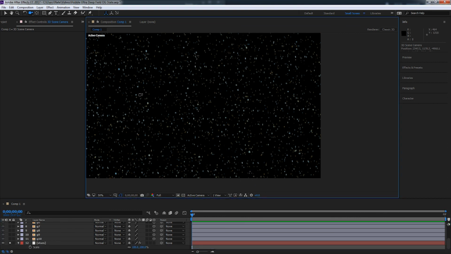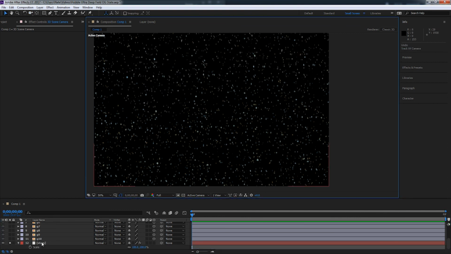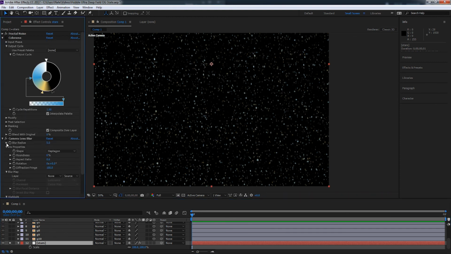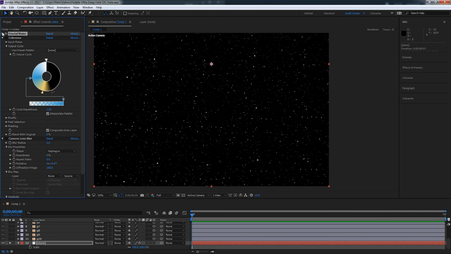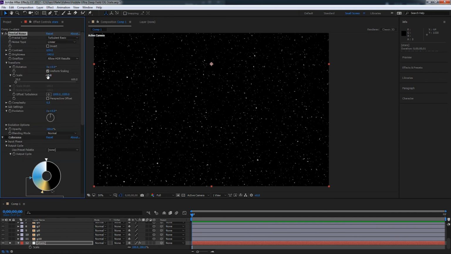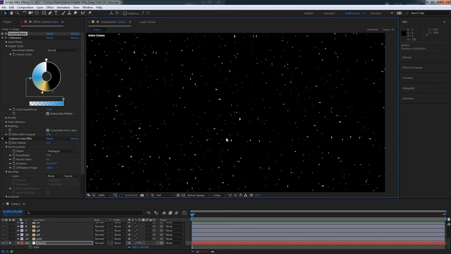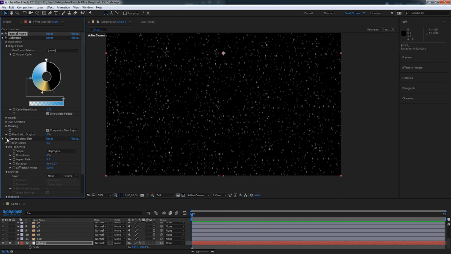If you're curious how I made this nice little star background, it's really just a fractal noise with the Colorama and a camera lens blur. So I just took a fractal noise and scaled it down to about 10, applied some Colorama to make everything blue and yellowish, and then just blurred everything.